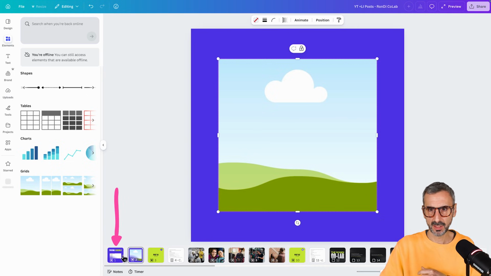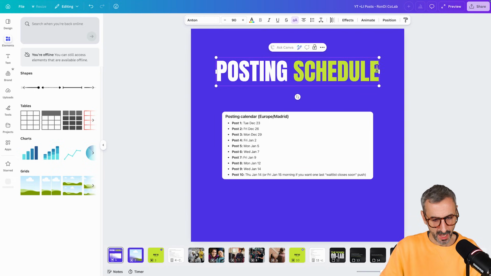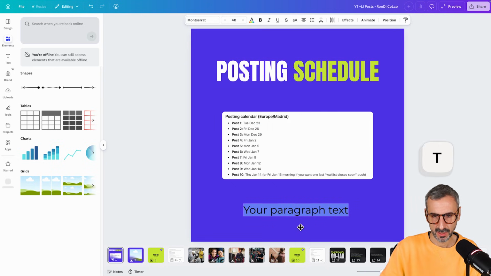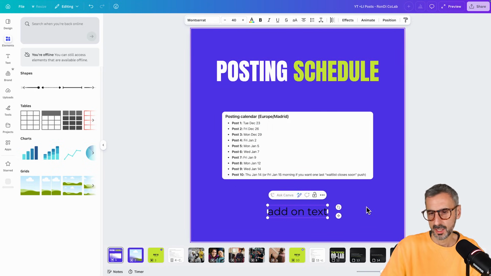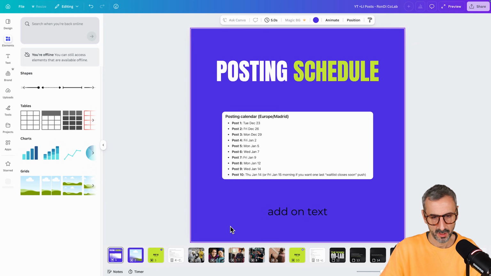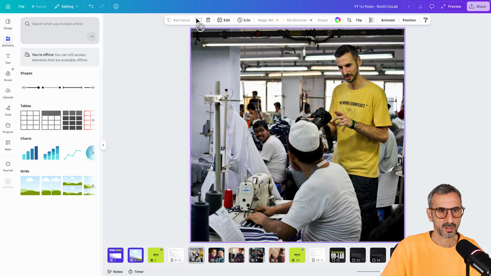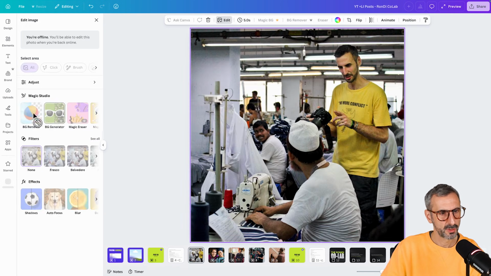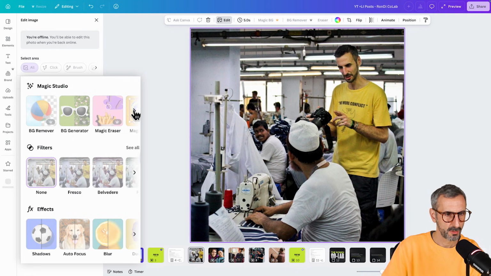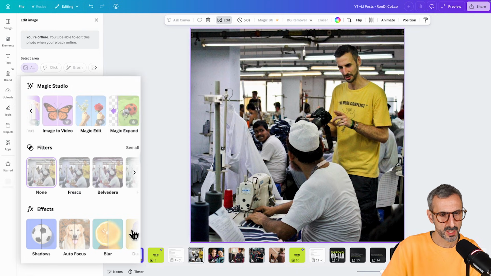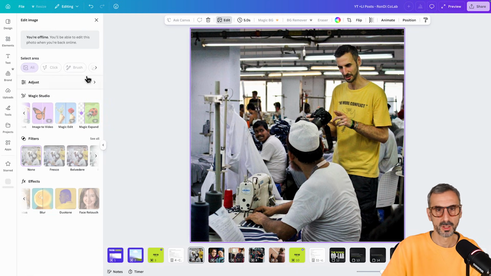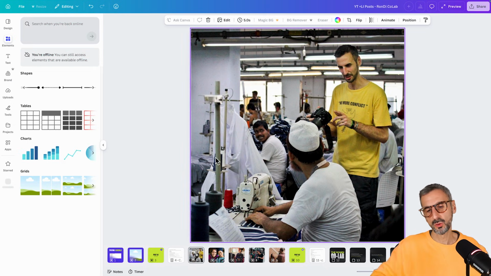But I could change the text, posting schedule. I could add some text. Let's add some text right here. I can change the font to the available fonts. Can I edit the images? Yes, I can edit the images, but the magic features are not available for me. So I cannot apply filters, cannot really do anything, to be honest. I am offline, so yeah. All I can do is really to type some content, arrange the layout.